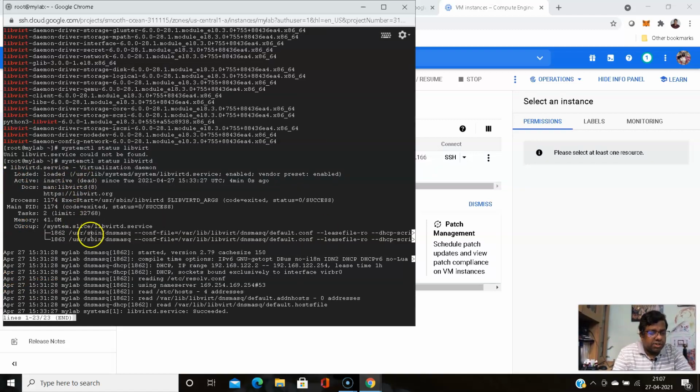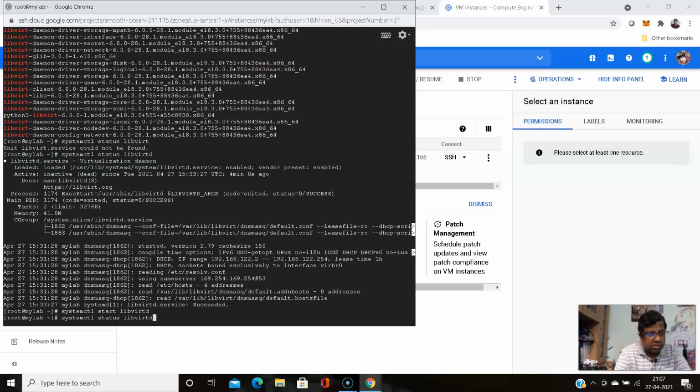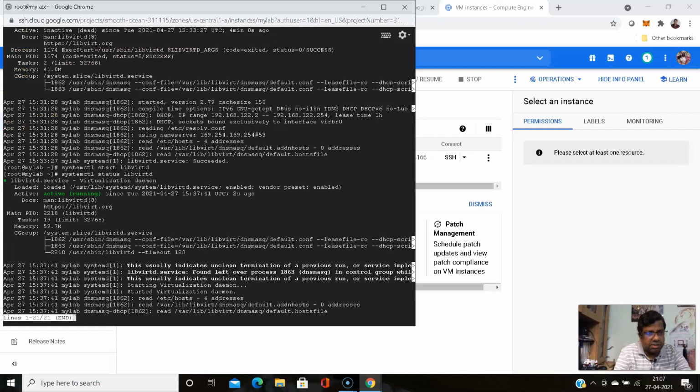Libvirt is installed but not running. Okay, so we need to run the libvirt status. Start. Let's see the start. Yeah, it's running now. Now you can use virtualization. So the command line tool is available.